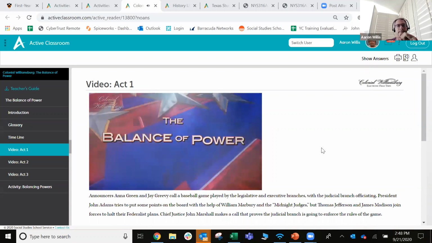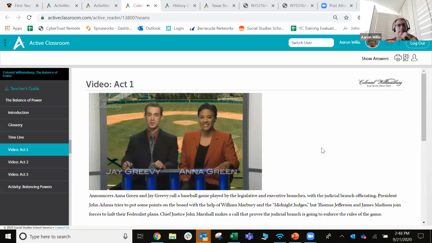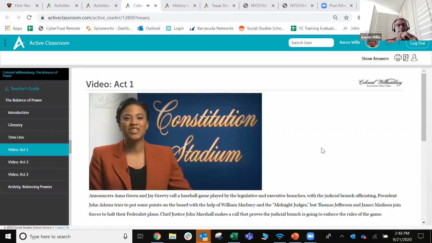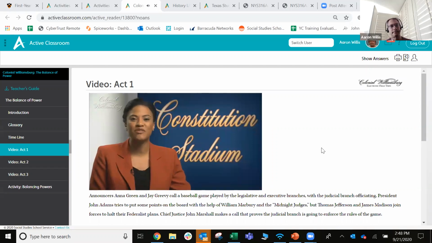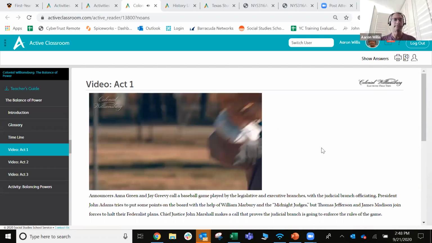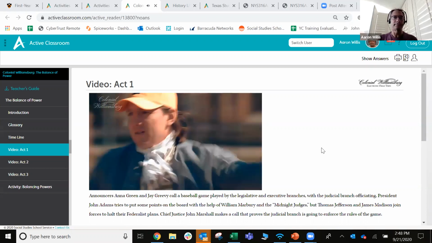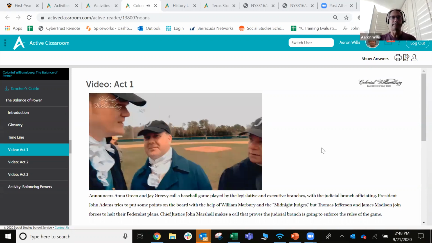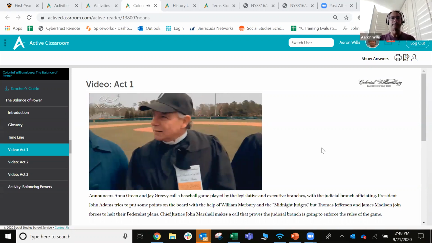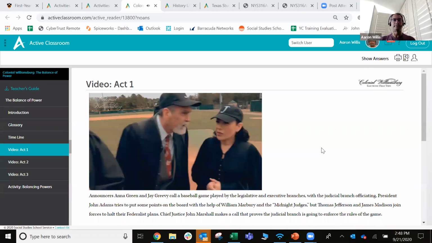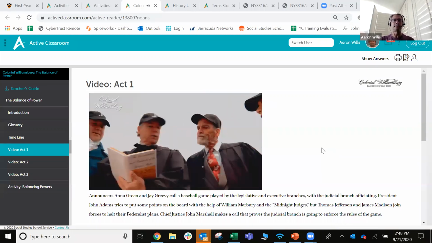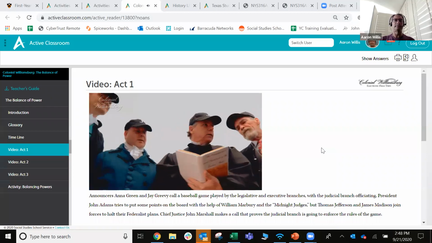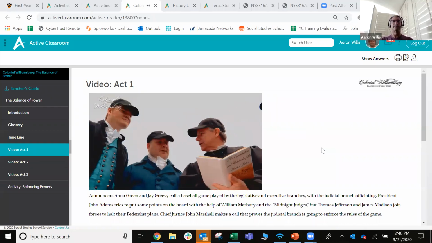Welcome to Constitution Stadium. This is going to be a very interesting game. I'm Jay Greavy. And I'm Anna Green. These two teams, the legislators and the executives, always have a heated head-to-head game. They match up well with their given powers and strengths. And let's not forget the judicial branch umpires who officiate the game. Their job is to call balls and strikes and interpret the Constitution rulebook. This is what keeps the teams in check.